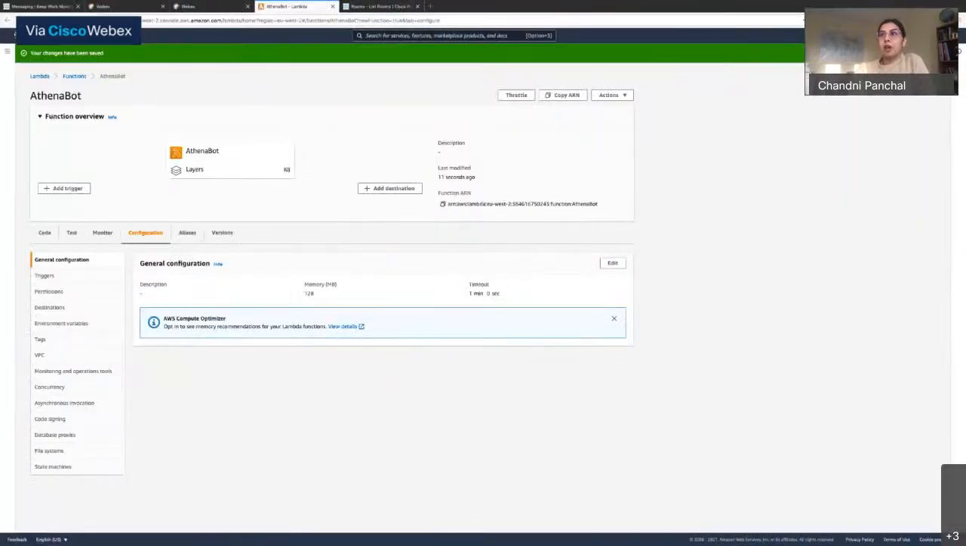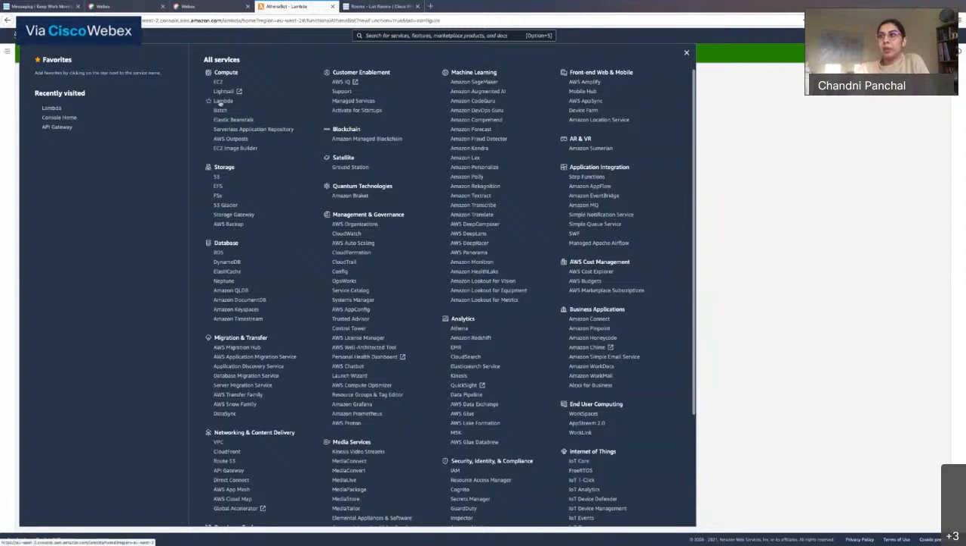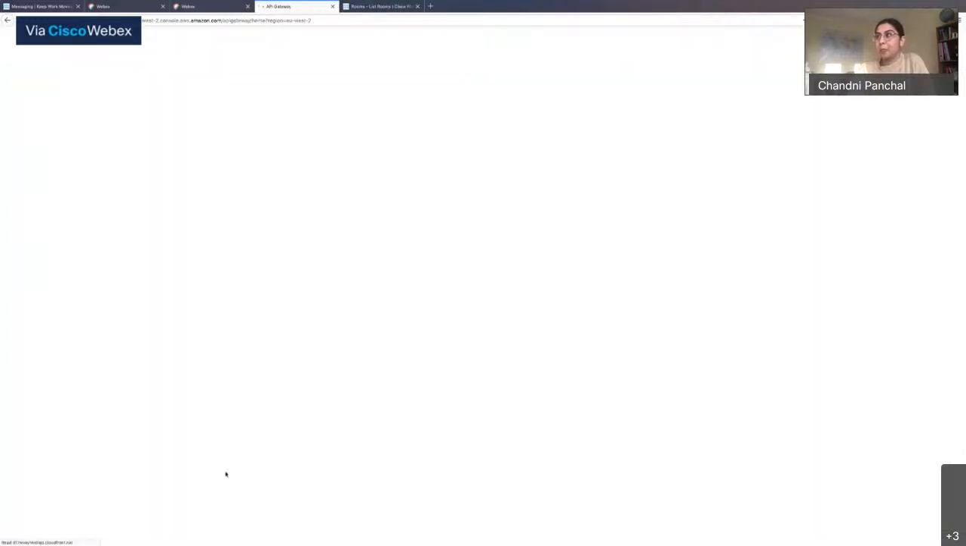Now, remember, we went from services to Lambda. Now what we're going to do is go from services all the way down to the bottom here where it says API Gateway. That's under networking and content delivery. Go ahead and select API Gateway.